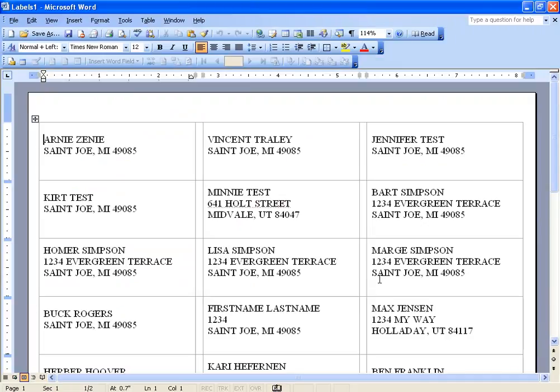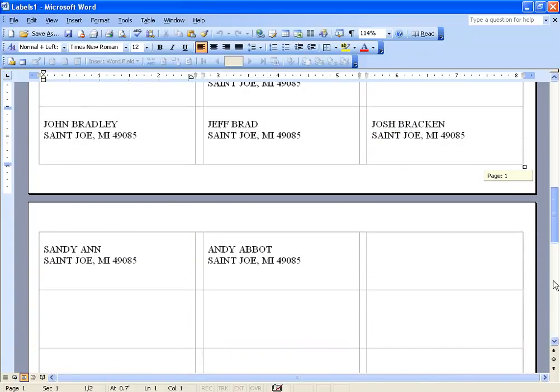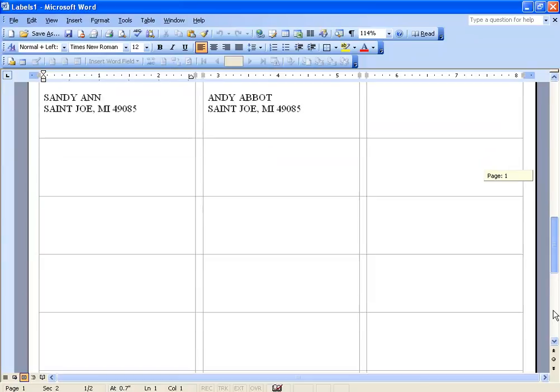And it pulls up Microsoft Word with all my labels. Now remember, the page that I had only had 30 labels, but I had 32 patients. And scroll down, and there's my 30 and the additional 2. Of course, the rest are left blank.